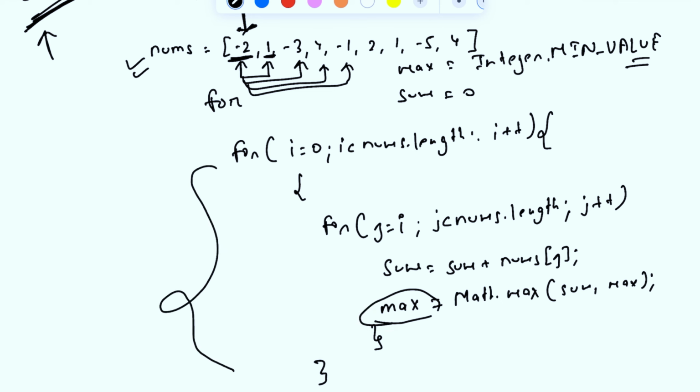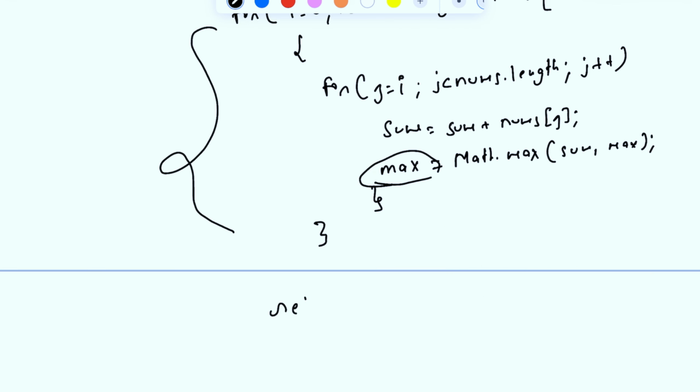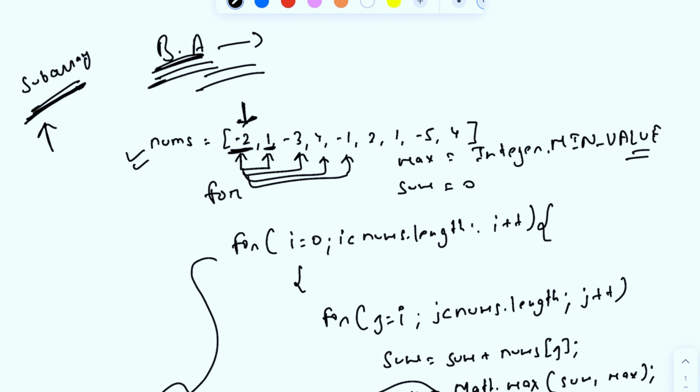Once both the loops are completed, finally we return the max, because in this max we will have our maximum sum subarray. So that's how we can solve this question using the brute force approach. The idea was very simple, you don't have to think much. In the question, it is asked that we need to return the contiguous subarray that has the largest sum.